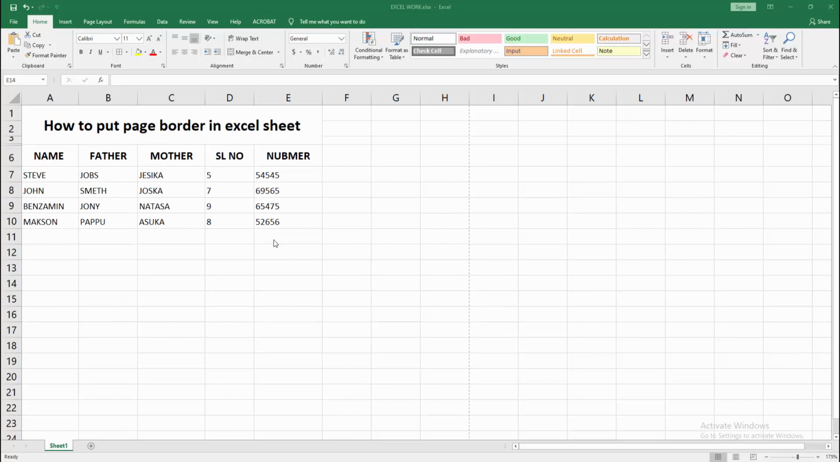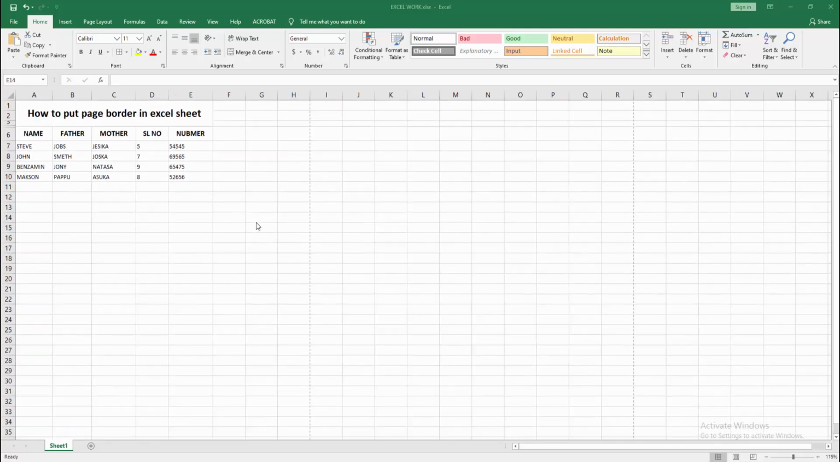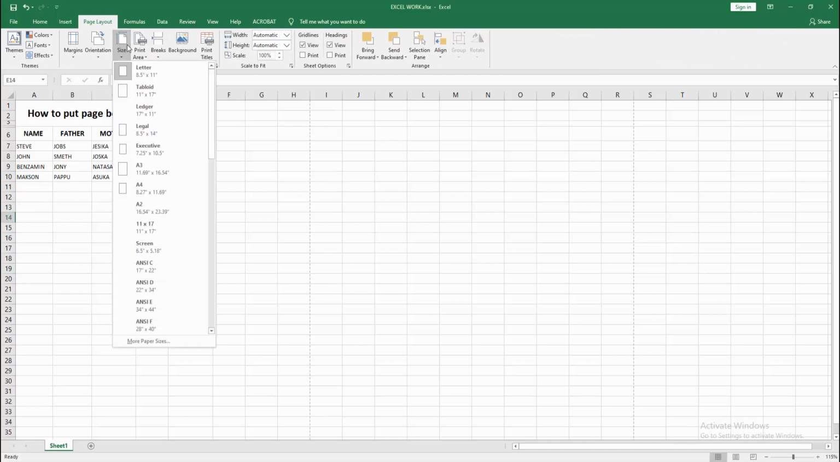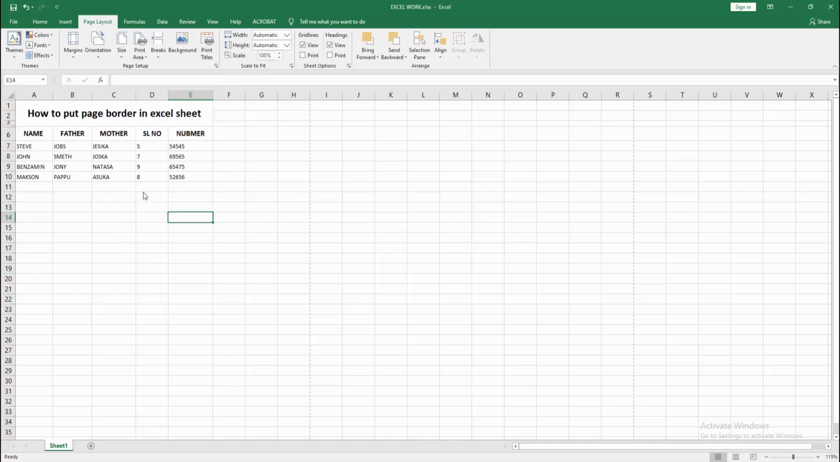At first, select your sheet or the page. We go to the Page Layout menu and select the Size drop-down menu. You can select your size. Now I am selecting my size, A4.